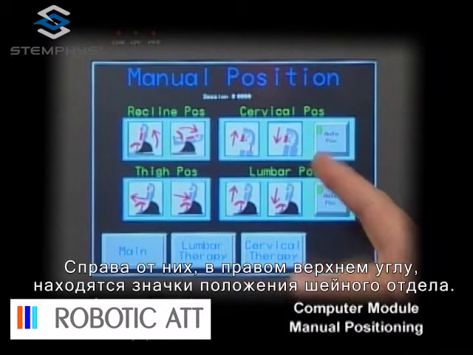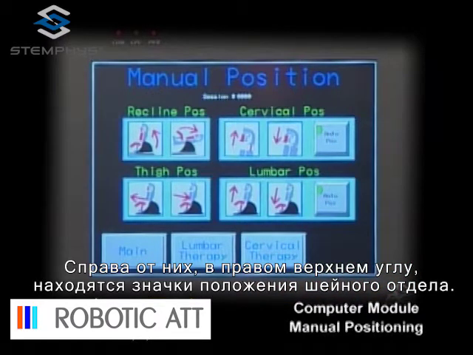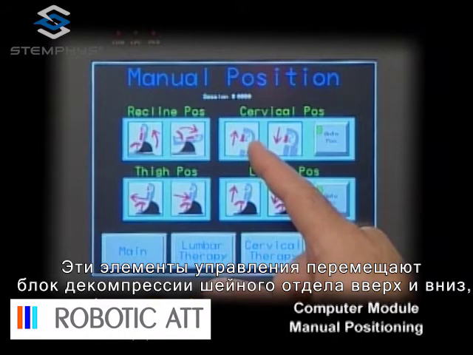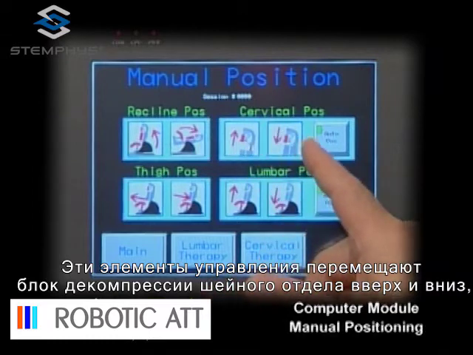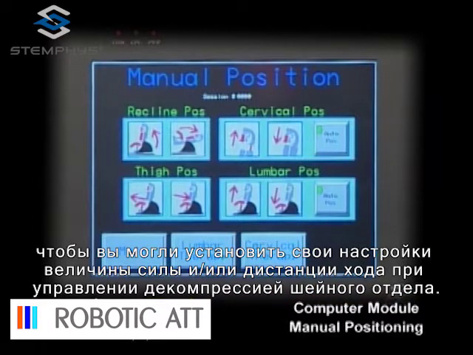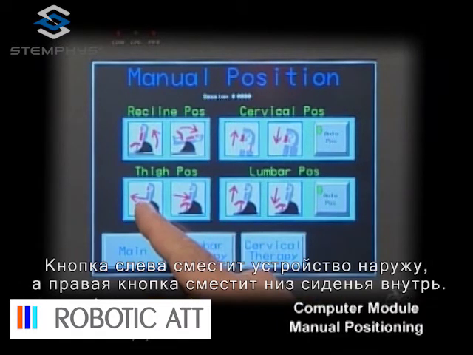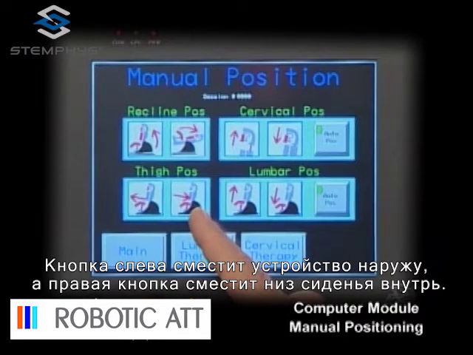To the right of that, in the upper right position, is the cervical position icons. These controls will move the cervical decompression unit upward and downward so that you can establish your force and or stroke settings when administering cervical decompression. The icons on the lower left are for thigh position and will move the seat bottom in the direction of the arrows. This one on the left will move the unit outward. The one on the right will move the seat bottom unit inward.